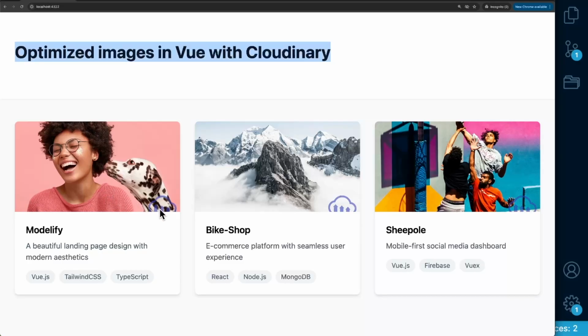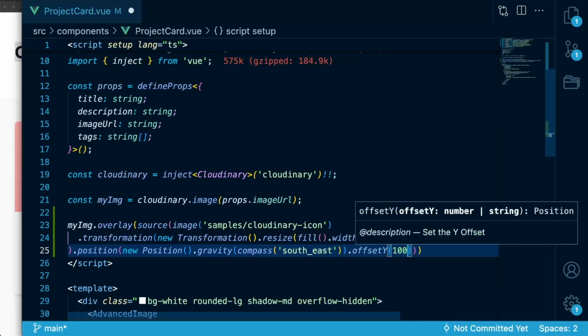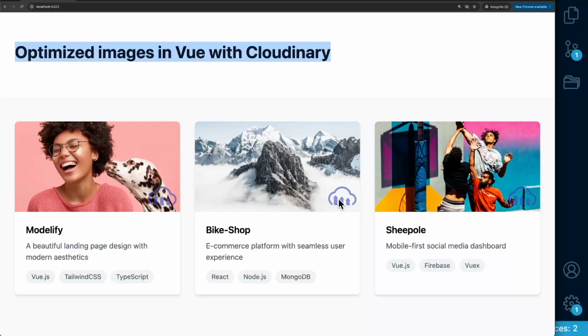The overlay image is indeed in the bottom right corner, but it should have a vertical offset. Let's add it now. We will say offsetY and give it a value of 100. Now our images have proper watermarks generated dynamically thanks to Cloudinary.